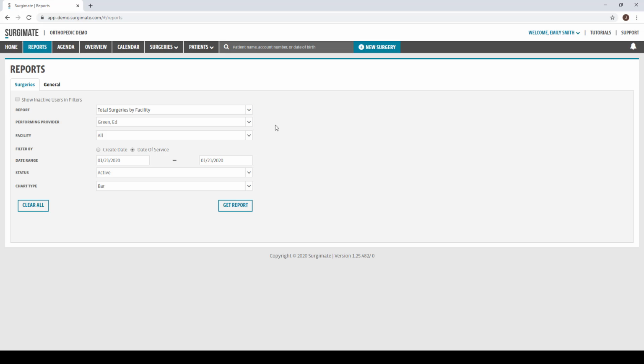After selecting Dr. Green, I pick the facility that I would like to see in the report through the facility dropdown. In this case, I will choose the ASC. Now we can decide between filtering by either create date, which is the date the surgery was created in Surgimate, or date of service, which is the date the surgery is scheduled for. Here, I pick date of service to see all surgeries scheduled to take place in January at the ASC by Dr. Green.